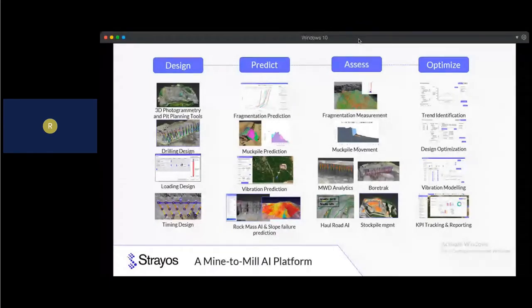And then finally, we kind of tie all these different data sources together into optimization. So because we have all of the contextual data from the, say, 3D models, from visual drone data, from the designs, from other AI algorithms that are trained just to pick up geology, things like this. We have that data. We then predict outcomes. We assess what the actual outcomes were, and it creates a feedback loop where we can start to optimize and report on trends over time. So that's essentially what Strayos does.